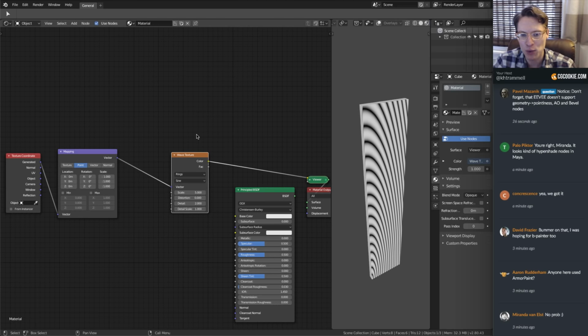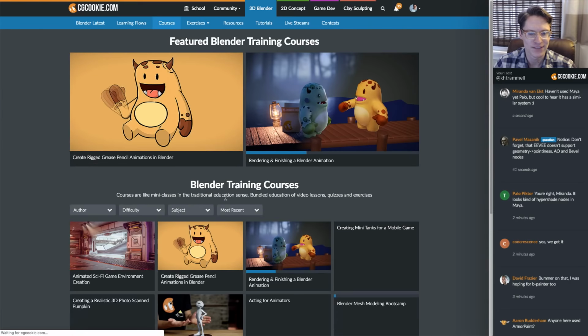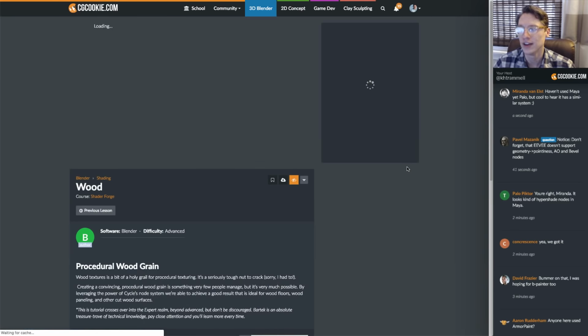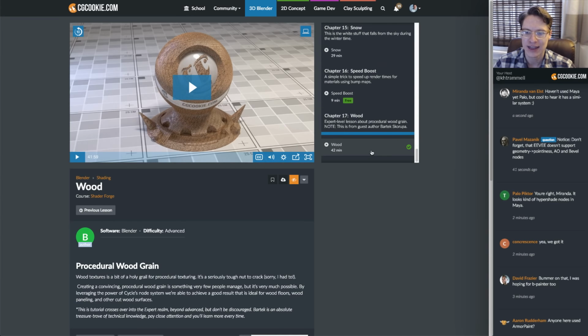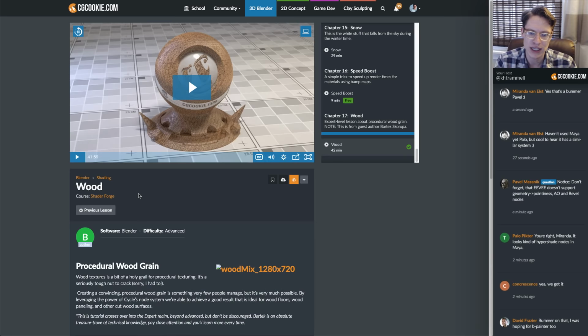I'm getting my wood procedural knowledge from one place, and that is another tutorial on CG Cookie. If we go to the courses and the Shader Forge lesson, where is that? Shader Forge, and the very last lesson in Shader Forge is an extensive wood procedural material that I got all my knowledge from, and it's from Bartek. He is a wizard. I mean, his technical understanding of nodes is way up there.